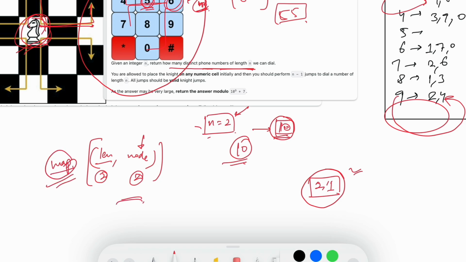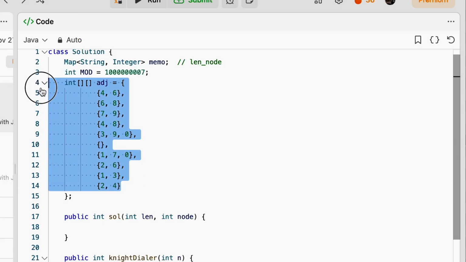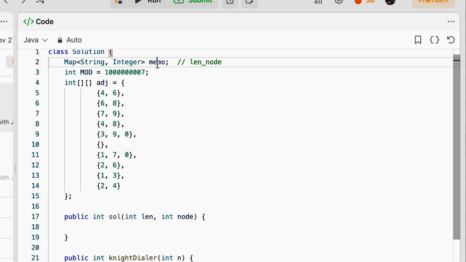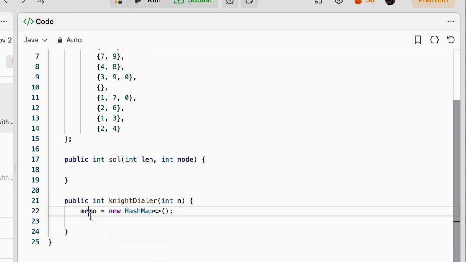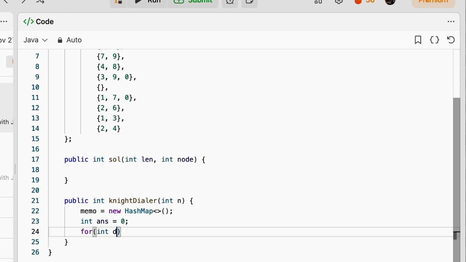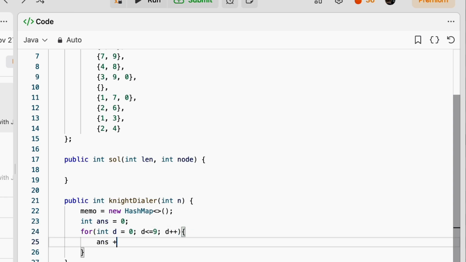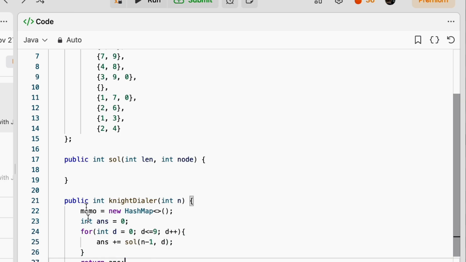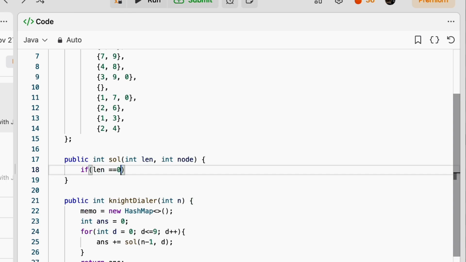Okay, let's try to code this problem. Here we have taken our adjacency matrix and we are using a memo hash map. Let's initialize the answer, and then for all digits from 0 to 9 we're just going to make our call to the solution function. We have utilized one length, so I will make a call with n minus 1 from the current digit, and just return our answer.